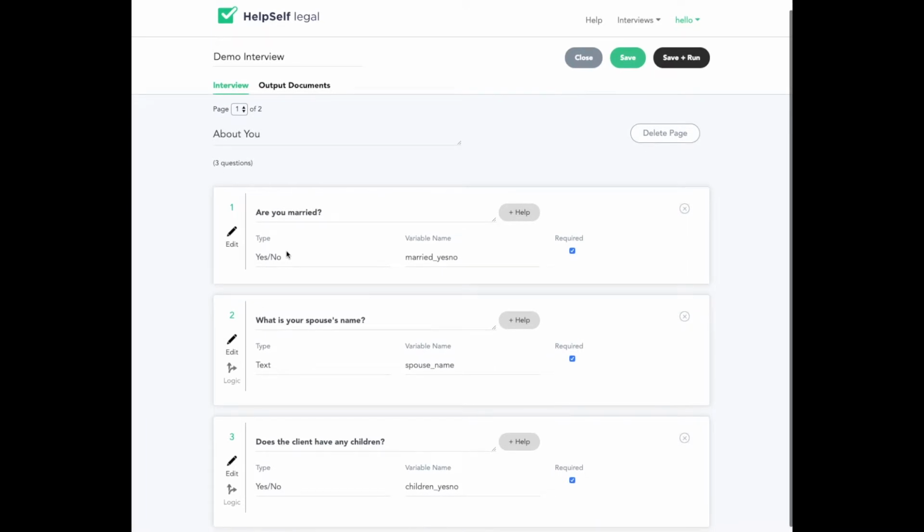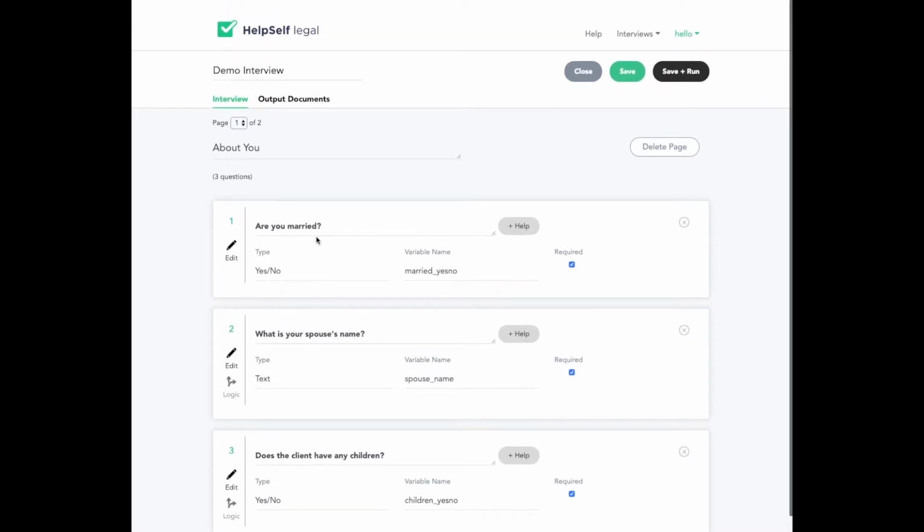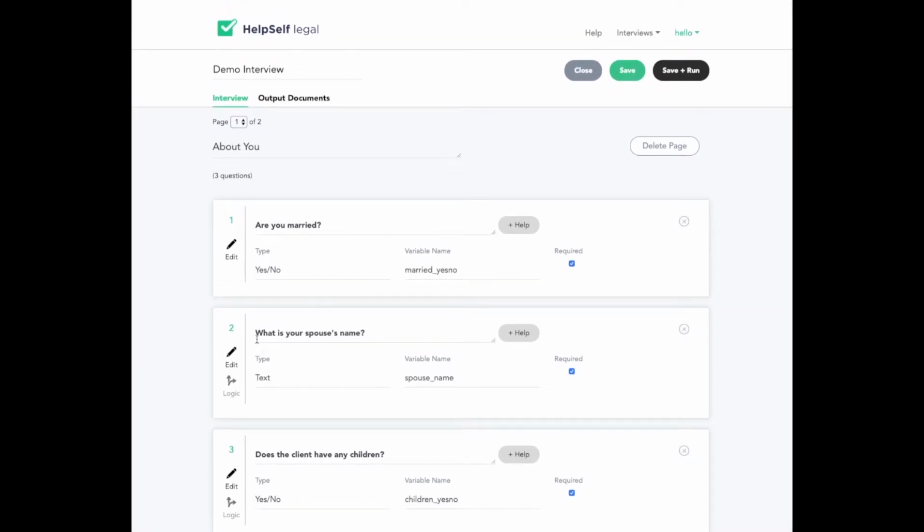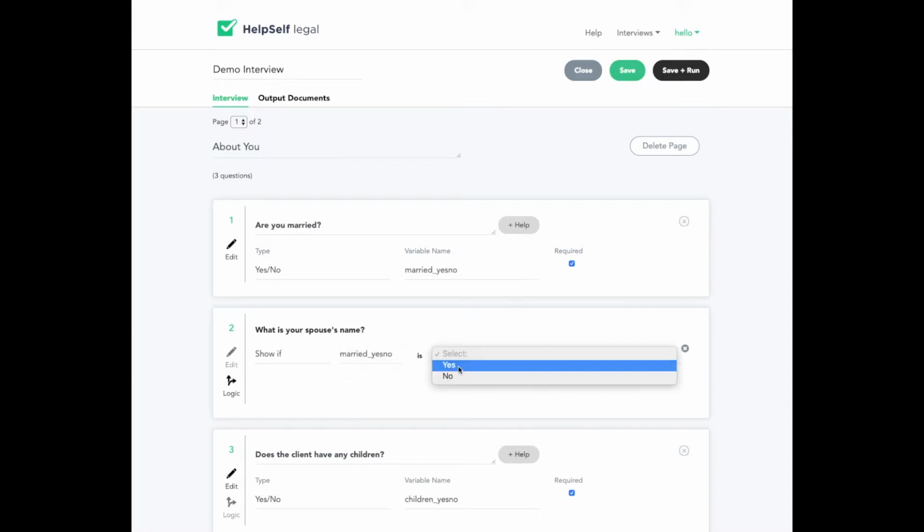For example, here, question 1 is, are you married? Question 2 is, what is your spouse's name? But of course, we only want question 2 to appear if the individual is married, right? So we'll click the branching logic arrows, we'll select show if, we'll use the variable name married, yes, no, and we'll select yes. Now, this question will only appear if married, yes, no is answered yes by the user.